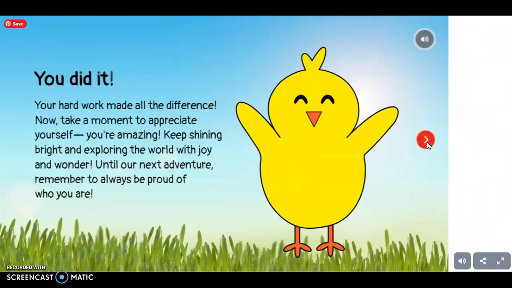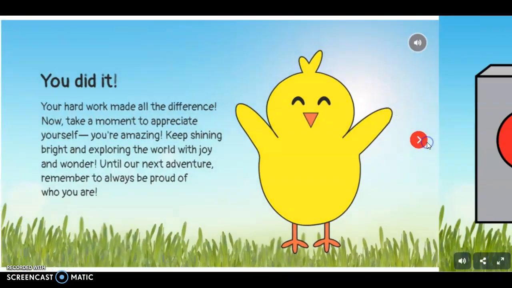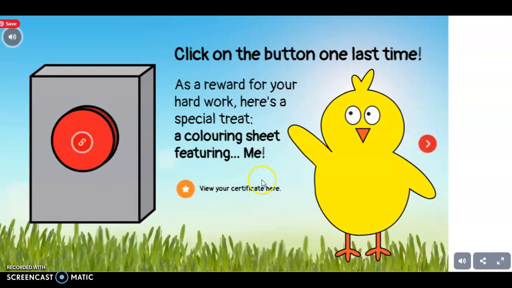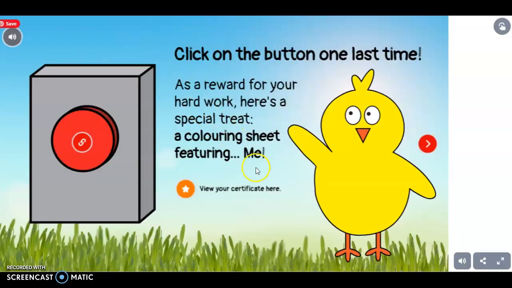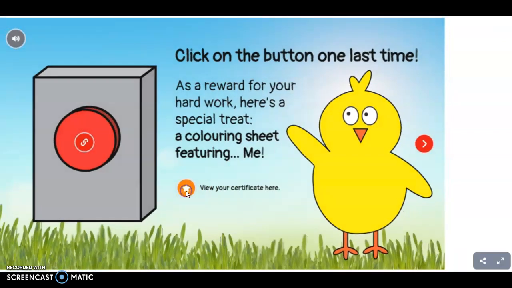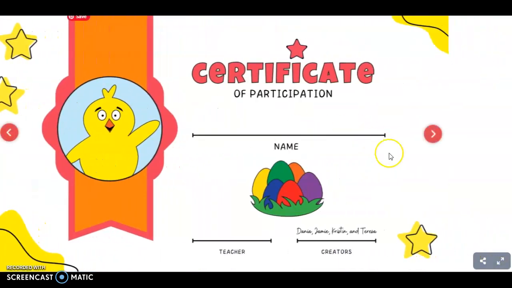And here we go. They did it. They completed the whole book, and we provide a reward for our students. We will provide a worksheet. They can print it, color it, and add their names on it to be proud of themselves for completing these activities. And we also provide a certificate here to make our students very proud of their work.